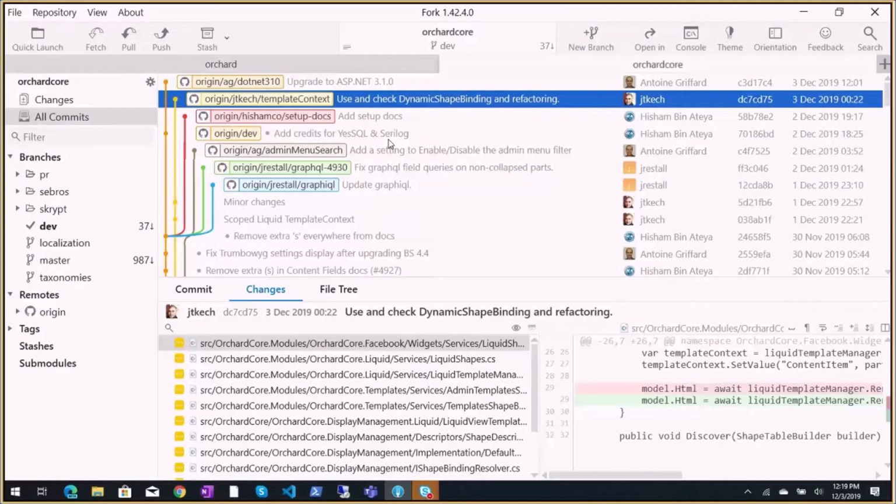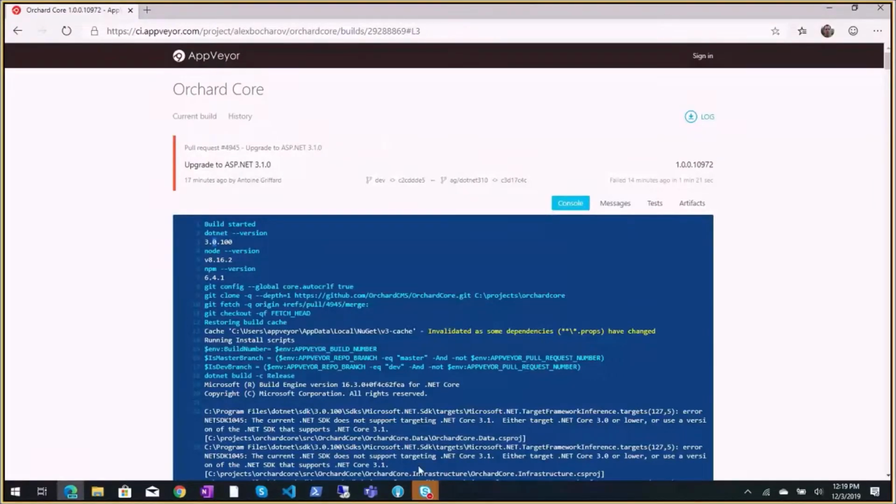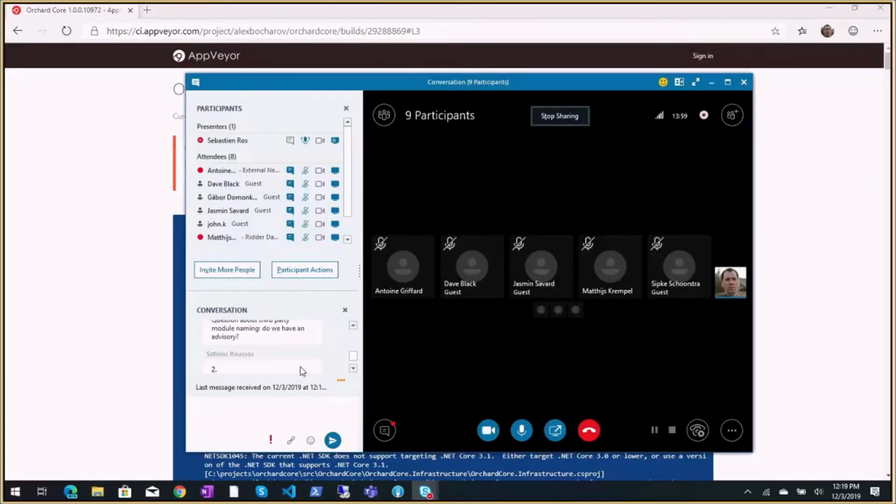Updates, questions, comments. I saw a question about third-party module naming. Do we have an advisory?